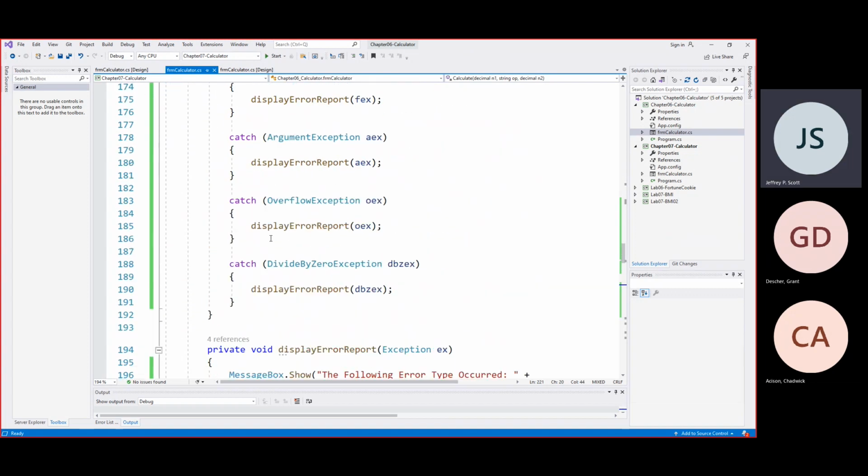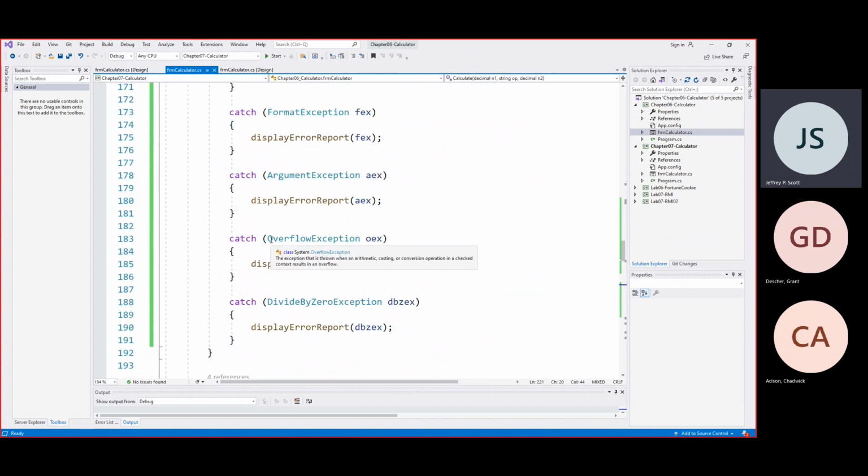All right. So we have been told that one of 4 things can happen. We can either get a format exception, or an argument exception, or an overflow exception, or a divide by 0 exception. Now, I don't know if this is right or not.